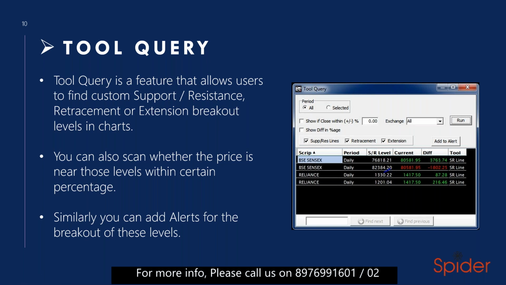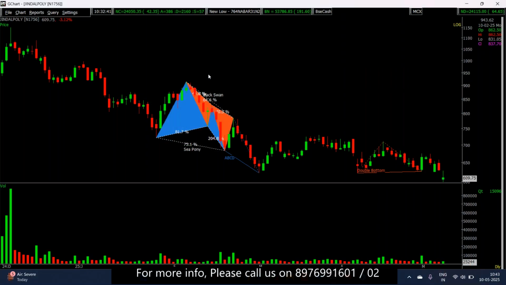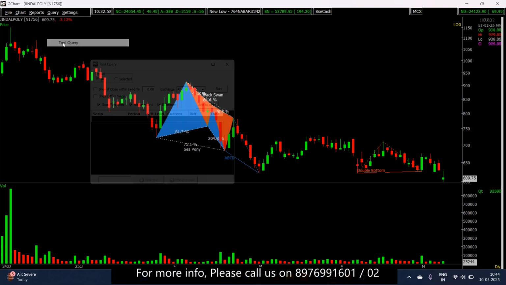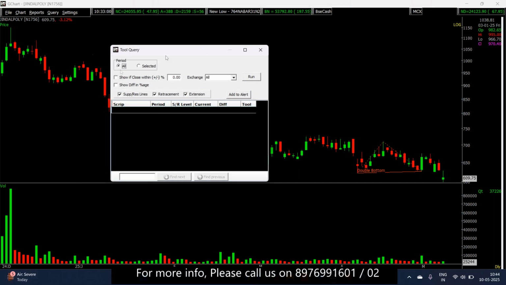Okay. Now that I have created the support and resistance lines, and if I want to see which particular stocks are near that line, I can run a scanner for that also. I'll just go to the query section and go to the tool query. Here I can run this on different time frames. If I have selected all, I'll see all the support or resistance or the retracement or extension lines I have created. Now I'll just run it.